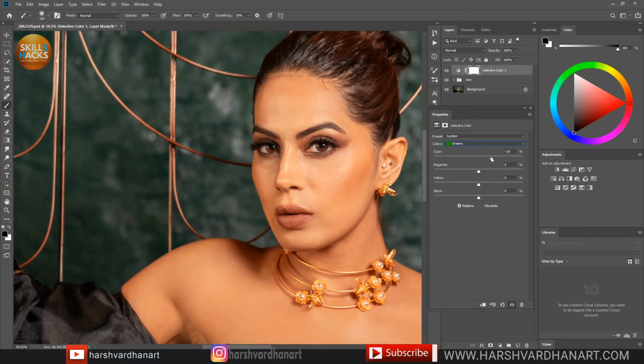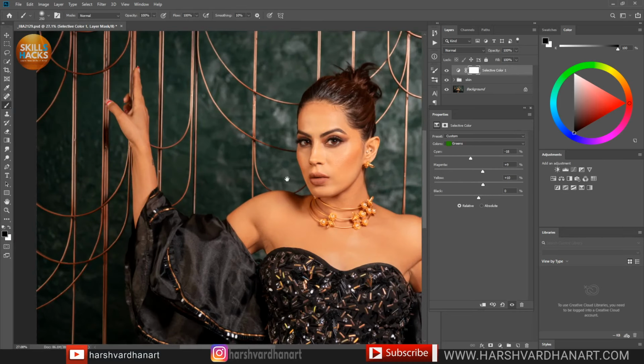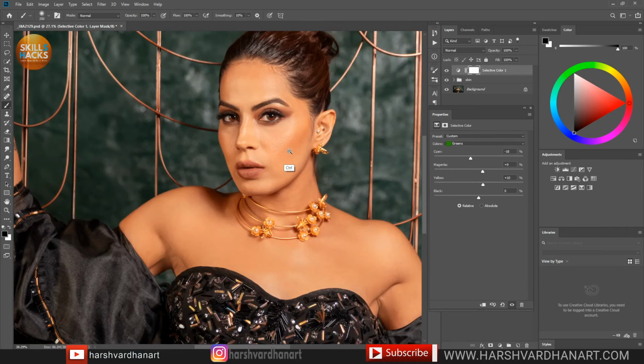So let's try where it's looking good, and magenta, yellow. Okay, so you can see by turning this on and off, earlier the skin was having some green tone or the green hue, and now it is perfectly red tone or the actual skin color. Okay, and let me zoom out to see how it looks. You can see now this one is looking much better.